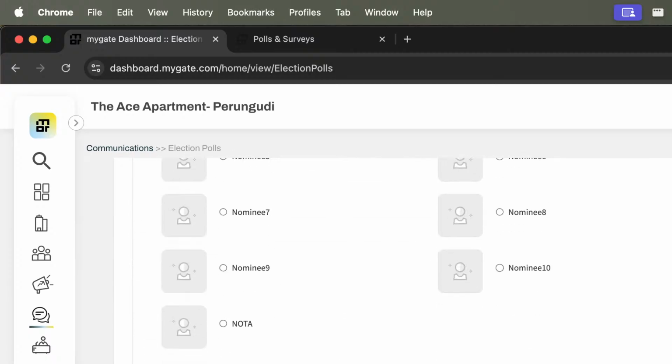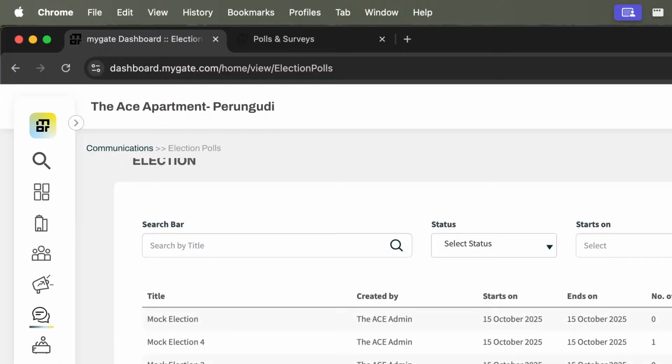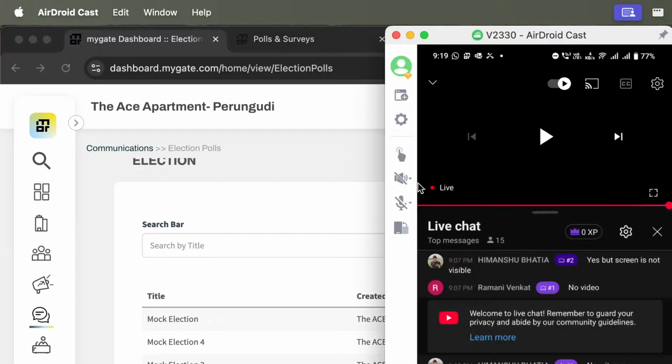Okay, so I'm going to create, save and publish. Once that is done, the 4th person might have received a notification.